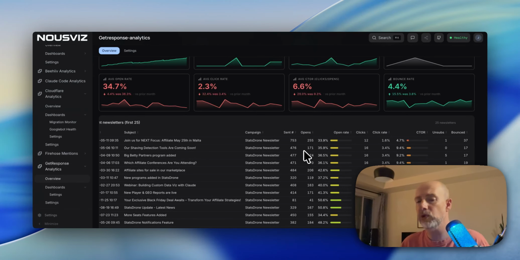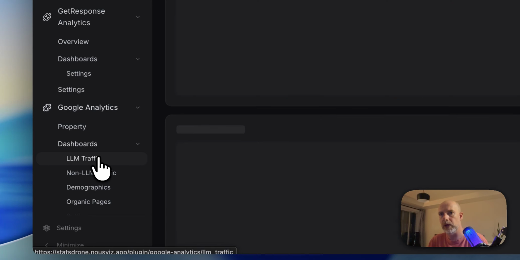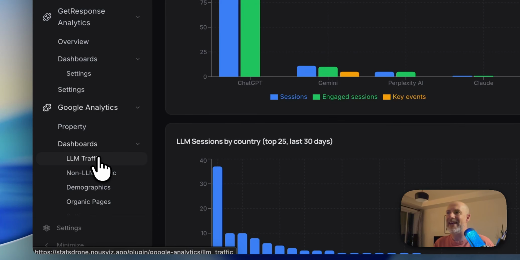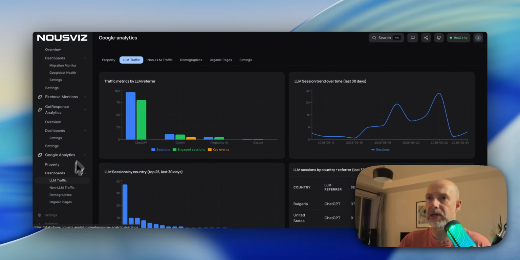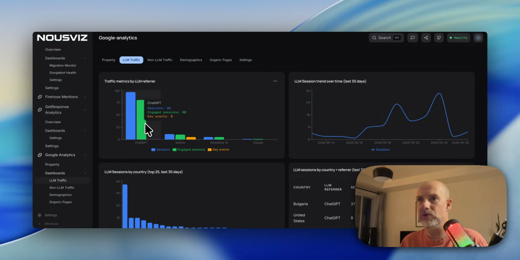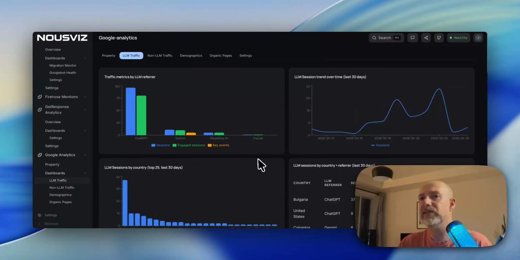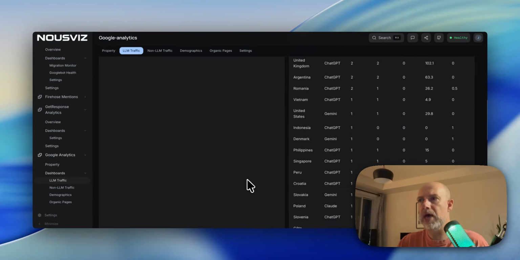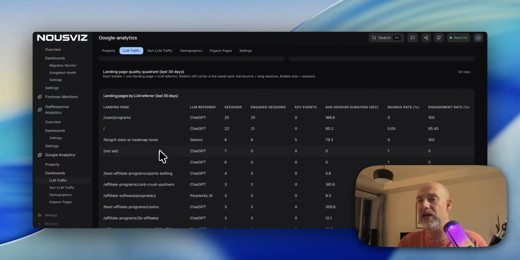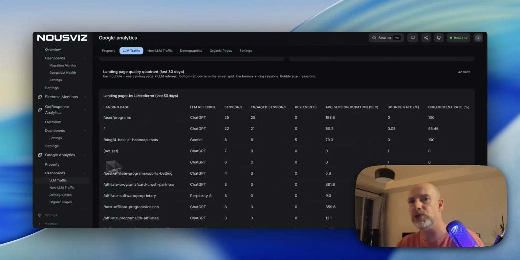Moving forward, I'm going to show you the Google Analytics one I built, where Google just recently added the LLM data inside the API. So once you have your API keys, you're able to create and have this dashboard. You get to see your LLM traffic, you get to see it broken down by geo, and most importantly, you're able to see it broken down by page and the metrics associated with it.